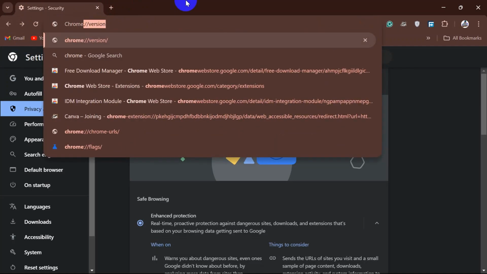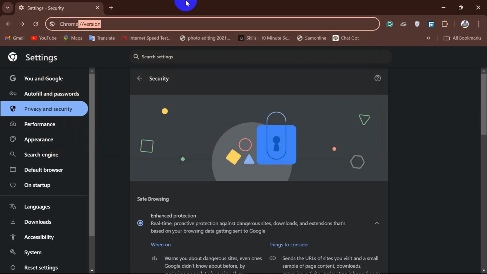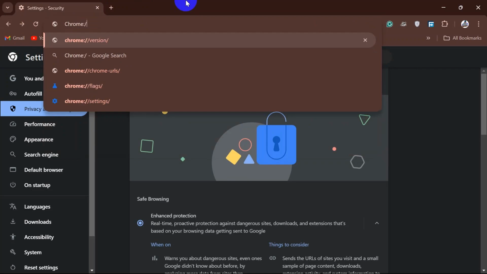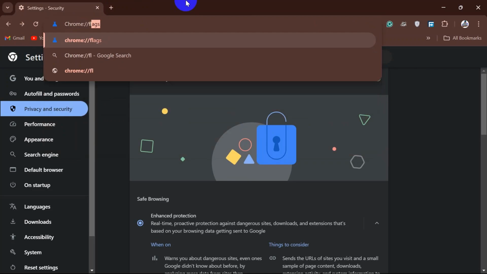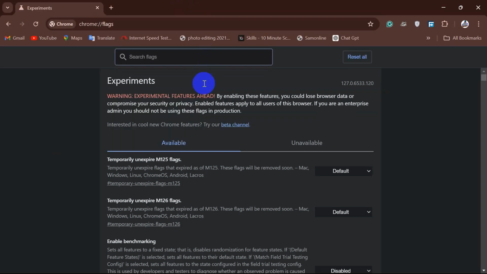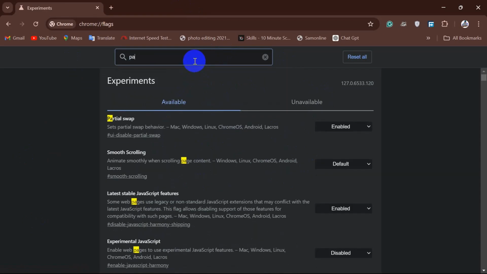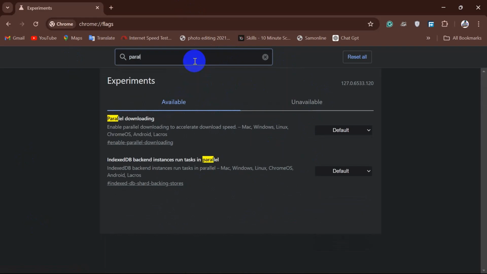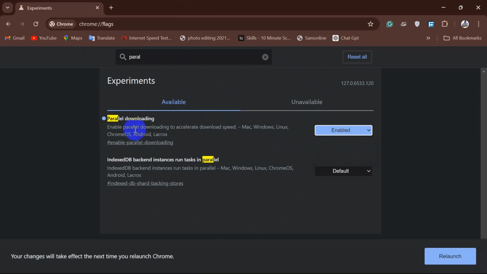Then you just need to come over this address bar and type chrome://flags and then click enter. And after that you will get this kind of interface over here, and here you just need to type parallel downloading. You can see this parallel downloading, and after that you just need to click on the default section, and here you just need to click on enabled.